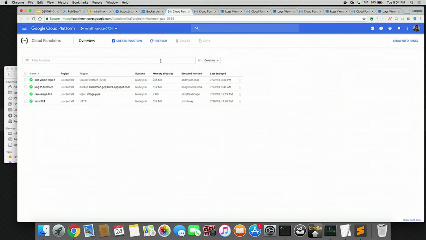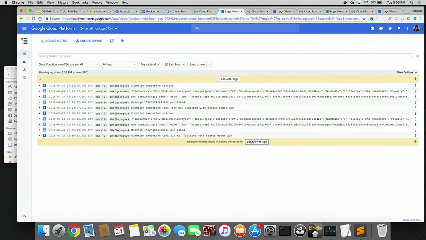I've got a number of functions. This is the SMS function that talks to Twilio. This is the function that then writes the data into storage. This is the function that takes that data in storage and extracts the tags, writes it into Firestore. And this is the function that adds vision tags to our app. I'm going to show you very quickly how that flows through our system.